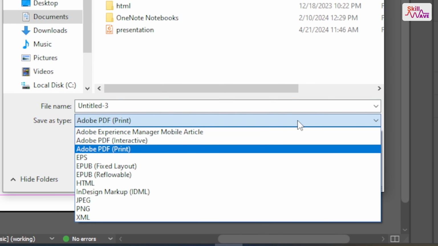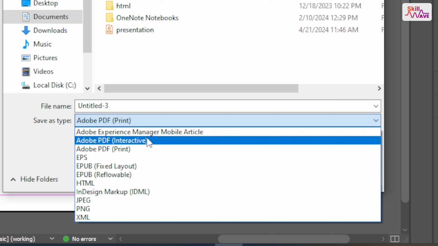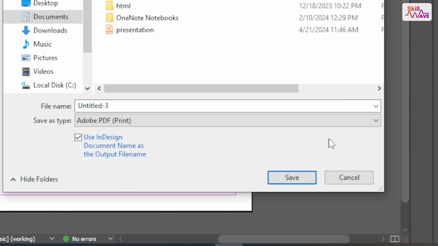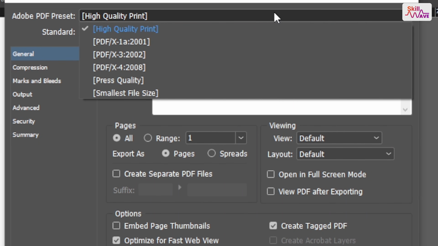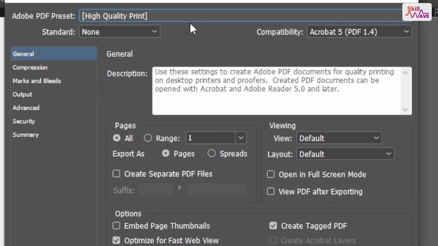In the Save As Type drop-down menu, select Adobe PDF Print or Adobe PDF Interactive, depending on your needs. Click Save to open the Export Adobe PDF dialog box. Choose a preset from the Adobe PDF Preset drop-down menu. Choose High Quality Print or Press Quality.